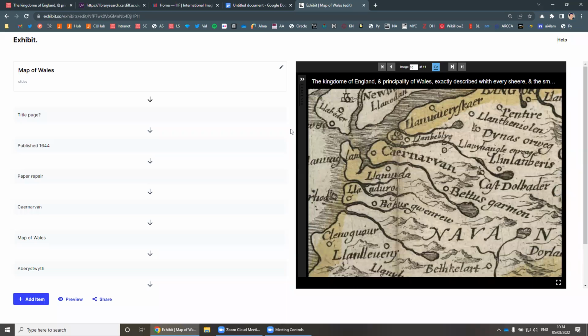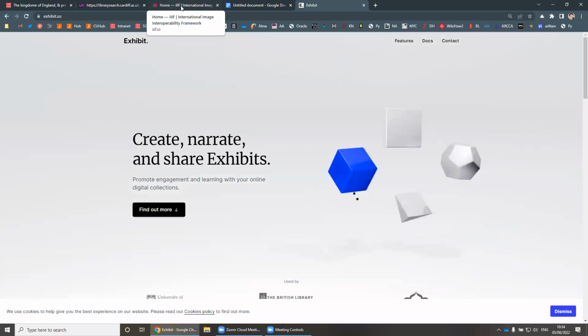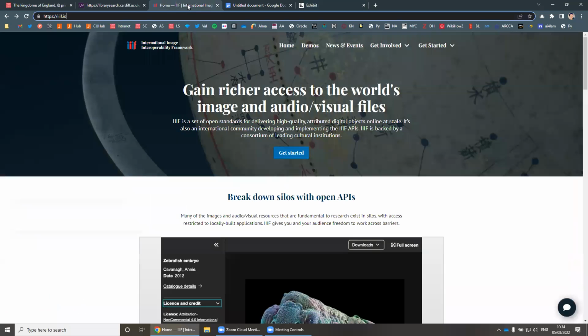But the interesting thing about Exhibit is that it uses this software called IIIF. It uses that framework. So lots of other institutions in the world use IIIF, and it means that you can use their images just as easily. So you're not restricted to just items at Cardiff. So if I go back to Exhibit now, I'm going to make another one with an item from another repository.